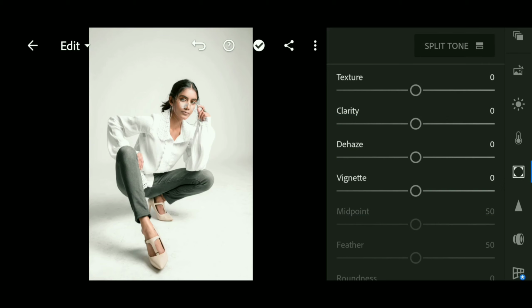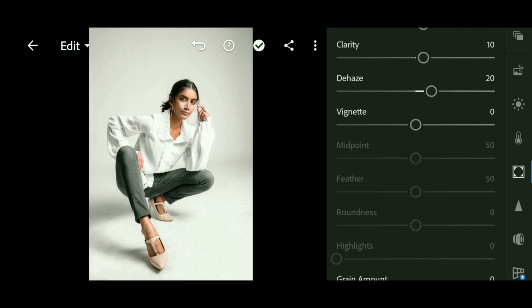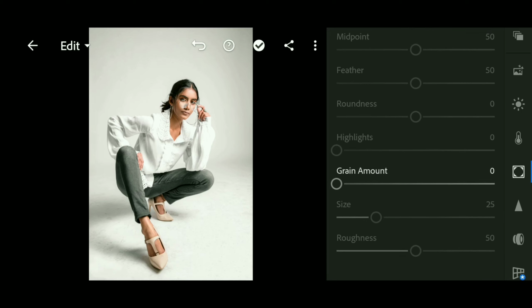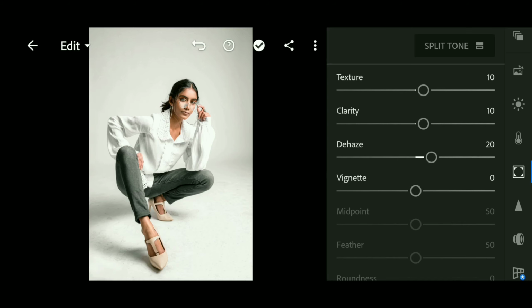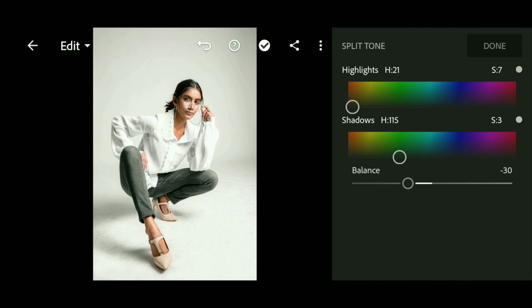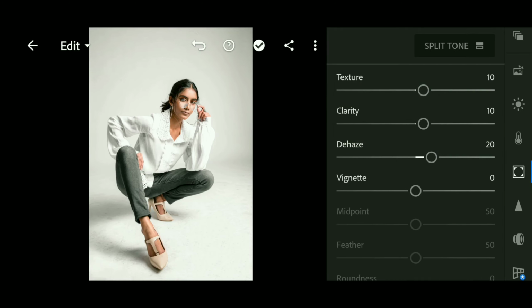Then effects. Texture to 10. Clarity to 10. Dehaze to 20. Then to split tone. Then go to detail.